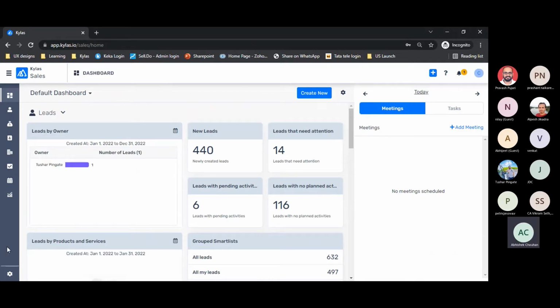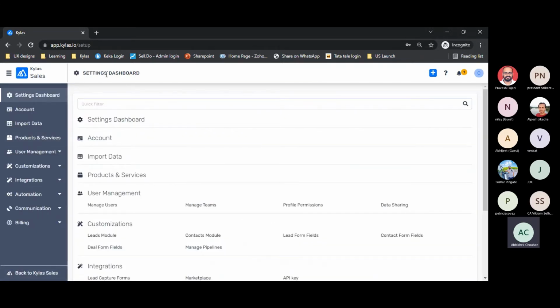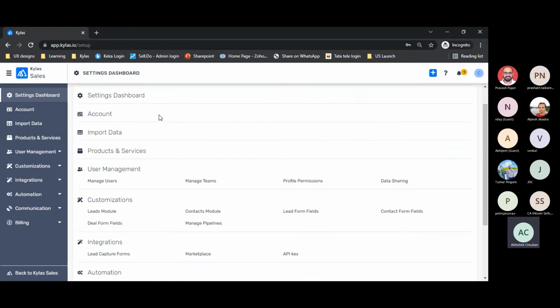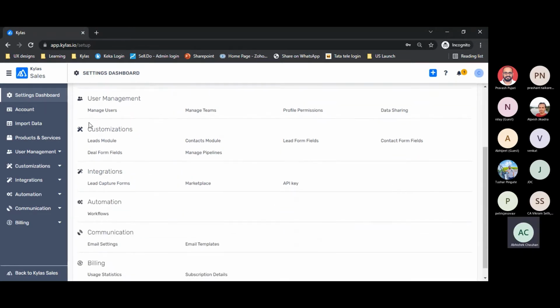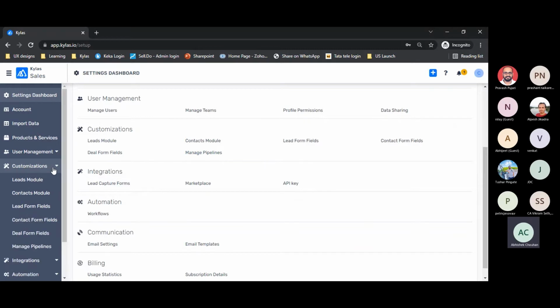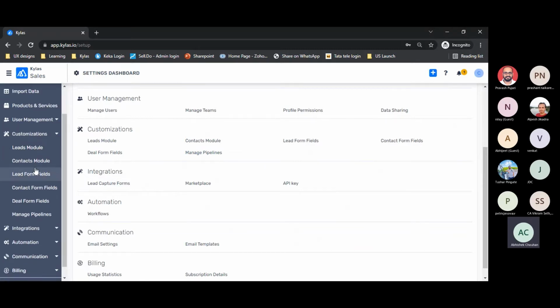For that, we have to navigate to CRM settings. You can find a small gear icon on the bottom left of your screen. When you click on that, it takes you to the settings dashboard. And there are two ways we can navigate to pipeline. One is under the customization section. You can click on this manage pipeline, or through the left hand navigators, we can expand this customization and click on manage pipelines.